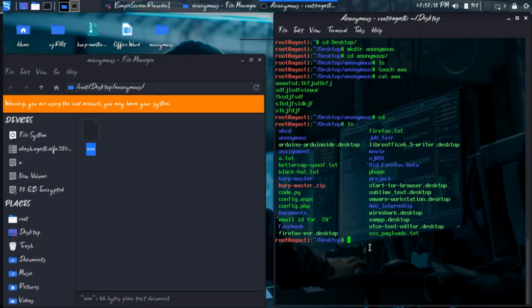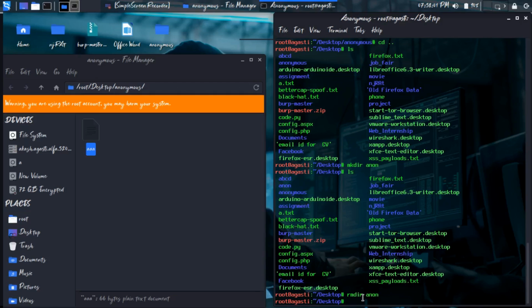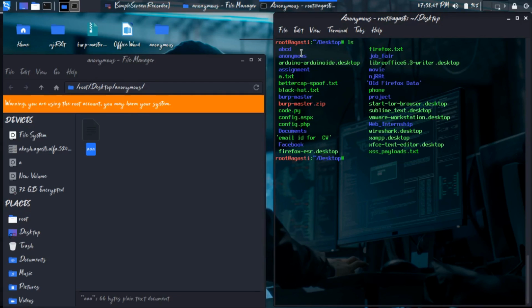Wait a sec, let us create another folder called anon. So now we can see there are anon and anonymous. For removing any directory we can simply type rmdir, remove directory, and anon. So we have deleted it, and if we list this, then we will see that there is no anon. Okay, now we want to delete this anonymous folder. So let's say rmdir anonymous, but it's showing failed to remove anonymous because directory is not empty. That means we cannot delete non-empty folders by rmdir, remove directory.